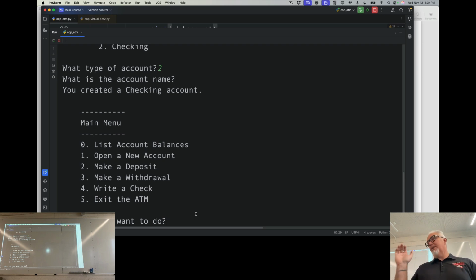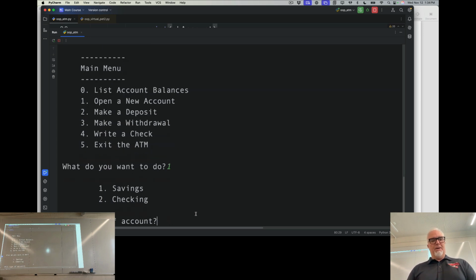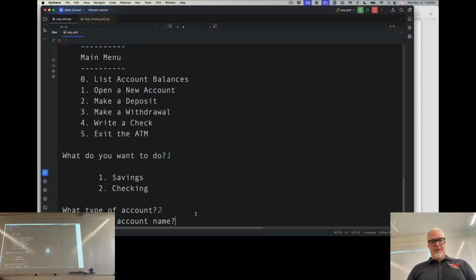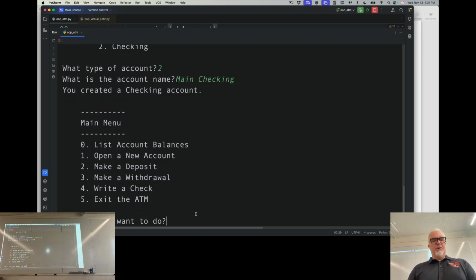That would be a good thing to error check on, right? To see if somebody accidentally hits enter without typing anything for the name, because that's problematic. So we don't want that. Open account. Let's go checking. Checking. I told you, users are stupid, sometimes even when the user is you.